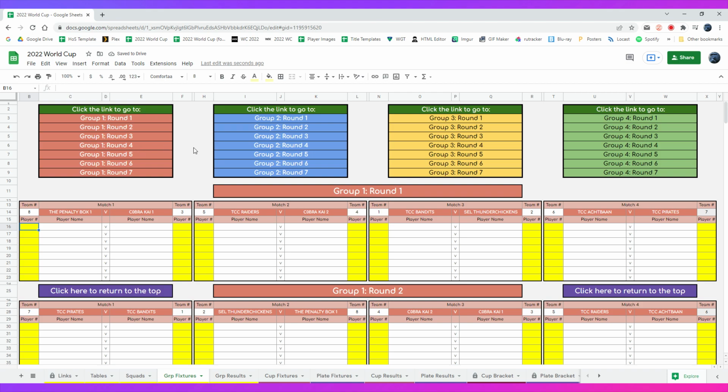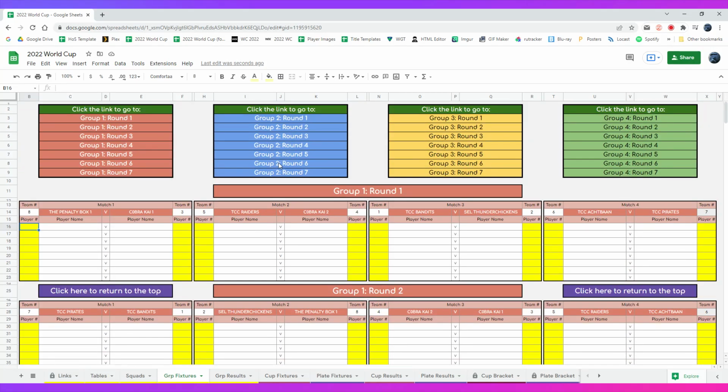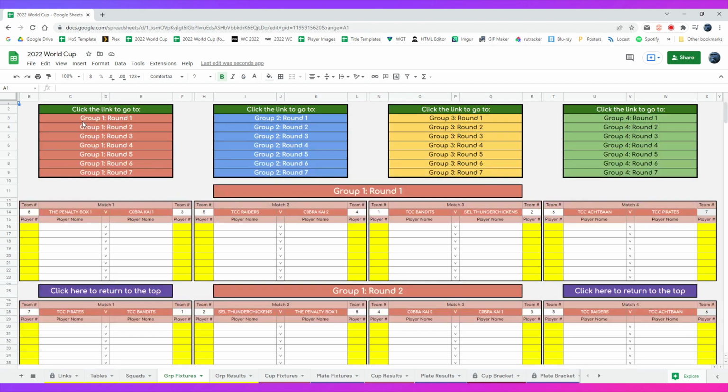You can also link to lower down when it gets to round 6. You might not want to scroll all the way down each time, so you can just skip through to, say, group 2, round 6, like that, and enter in the details there. And there's a link here. Click here to return to the top, which is pretty self-explanatory. Click on that and that'll take you back up again.